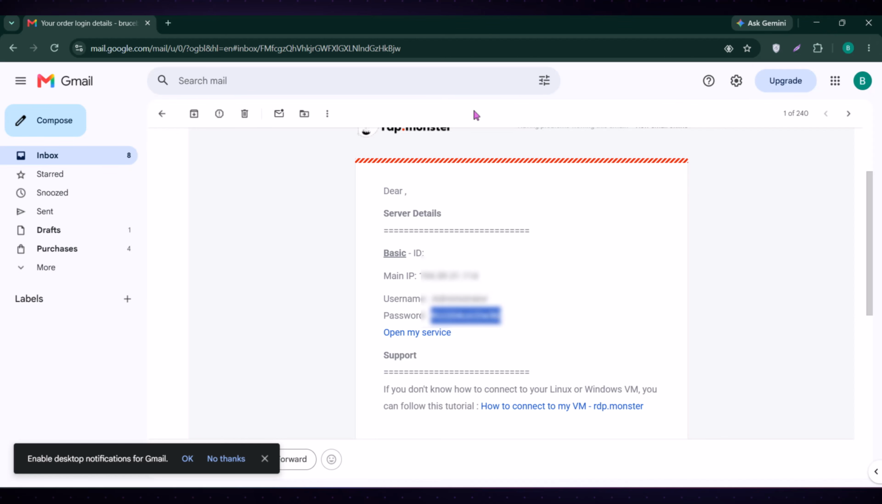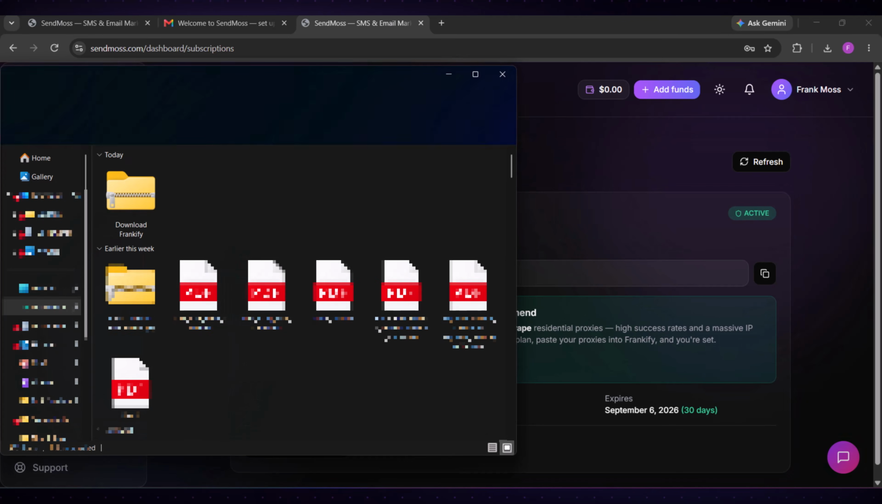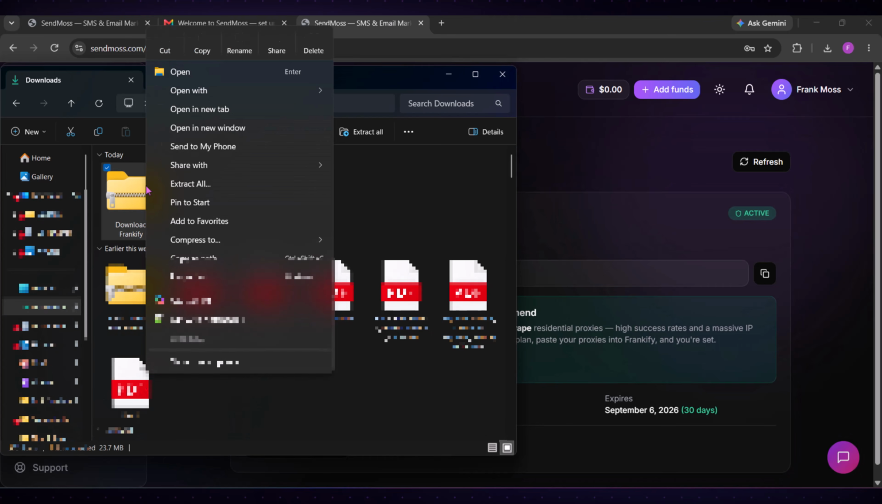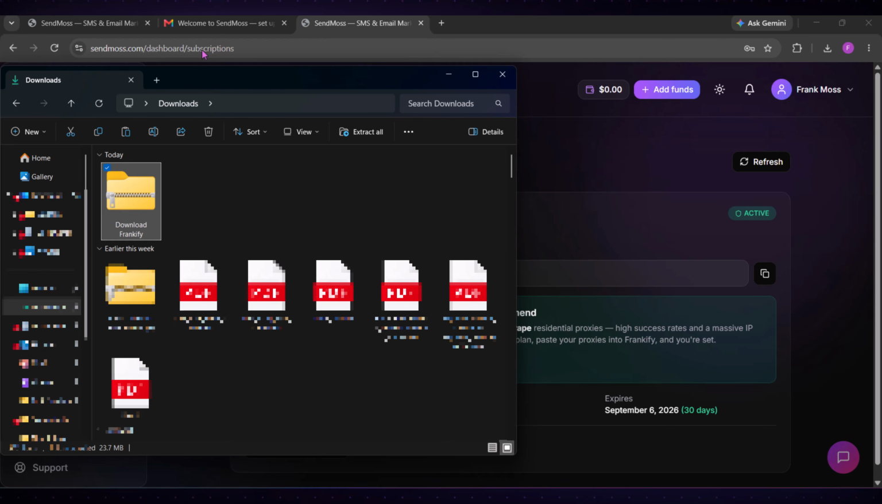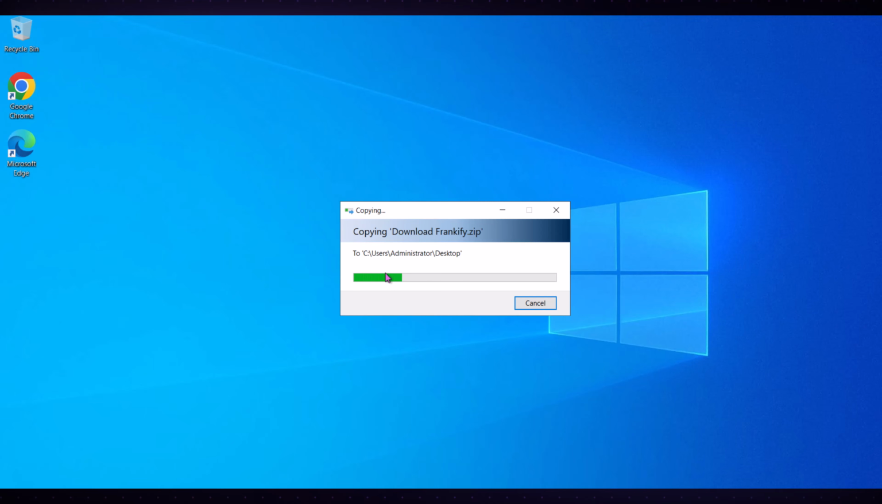So to transfer any file from your PC into the RDP, it's just a copy and paste. You copy the file, then open your RDP and paste. As simple as that. So go to the FRANKIFY file you downloaded on your own computer and copy it. Then go back into your RDP. Right-click on the desktop and paste. That's it. Copy on your machine, paste on the RDP. It works exactly like moving a file between two folders.